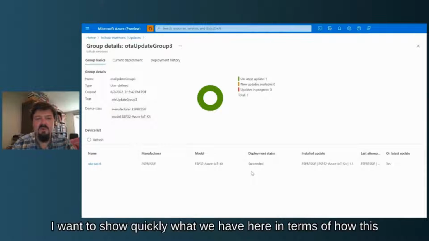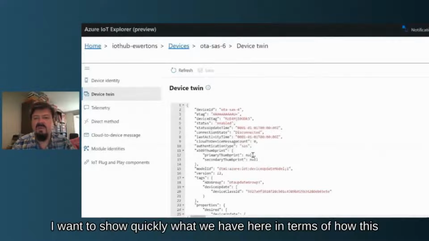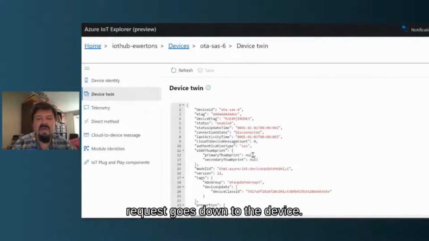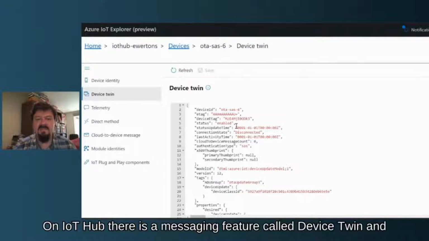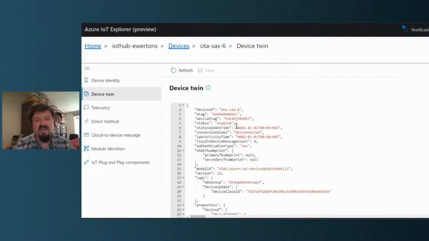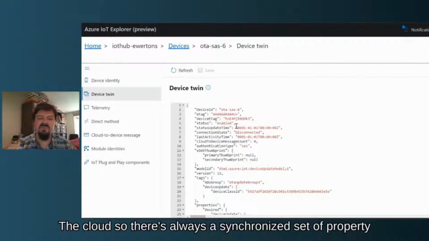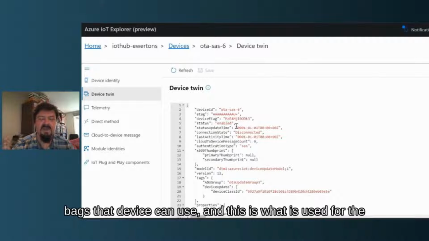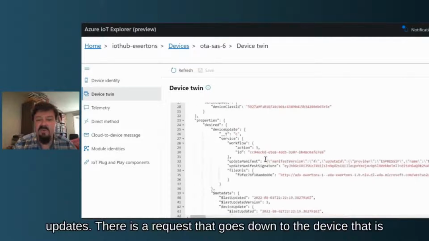I want to show quickly what we have here in terms of how this request goes down to the device. On IoT Hub, there is a messaging feature called Device Twin. And that is a way to keep properties synchronized between devices and the cloud. So there's always a synchronized set of property bags that the device can use. And this is what is used for the updates.